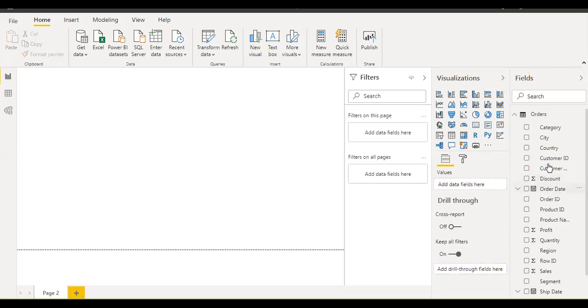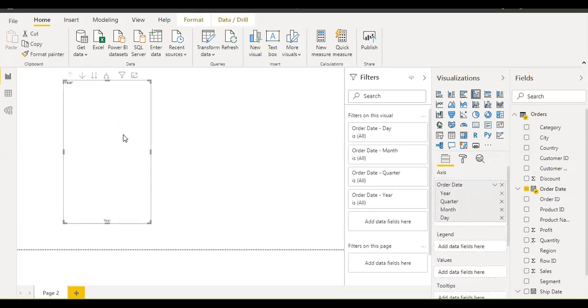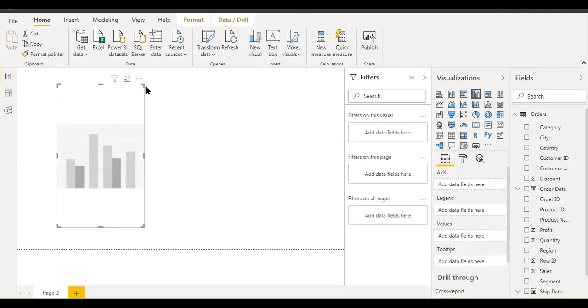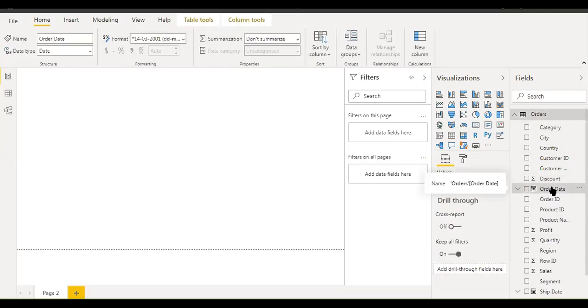Okay, let's take this sample Superstore data set that is available on the internet. I have the order date here and the ship date. So let's take an example of order date. I'll just drag the order date here. Okay, first what I'll do is I will create a table using the CALENDARAUTO function.